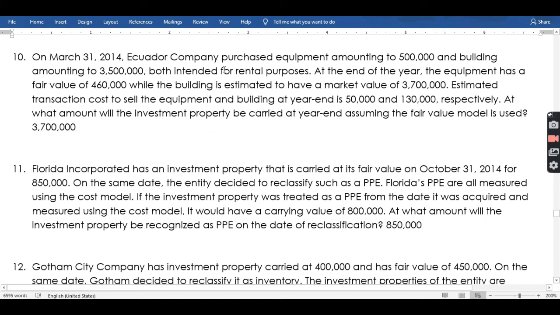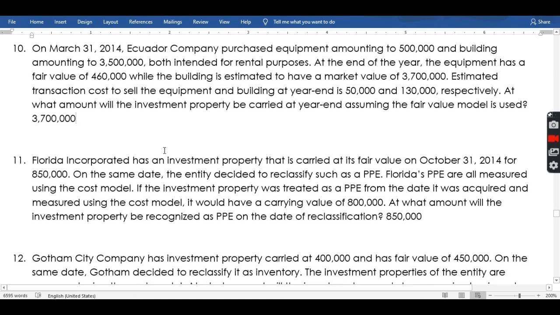Okay? So, syempre, ang una mong gagawin, wag mo nang i-consider si equipment kasi yung equipment hindi naman pwedeng maging investment property yan. So, ang kasama lang na investment property natin is yung building. Okay? So, ito daw yung amount ng building. Nung year-end na, ang fair value na nung ating equipment ay 460 pero ignore mo yan kasi hindi nga kasama sa investment property yan. 3,700,000 na daw yung ating building. So, ano ngayon ang gagawin natin dyan? I-compare mo na lang. So, anong fair value ngayon? 3,700,000. Yun yung i-recognize natin na value ng investment property at year-end. Okay? So, yun lang. Simple lang yun.